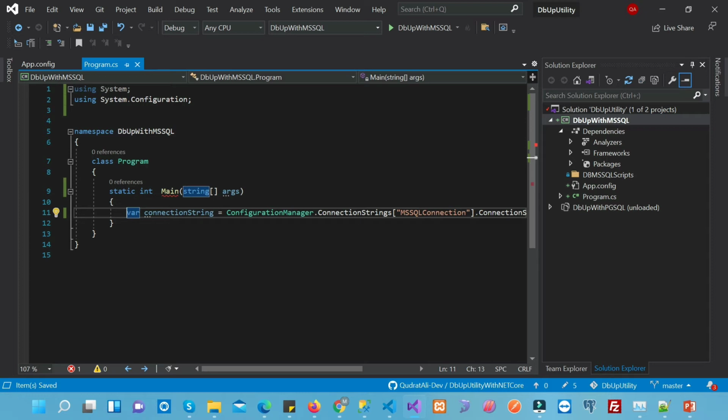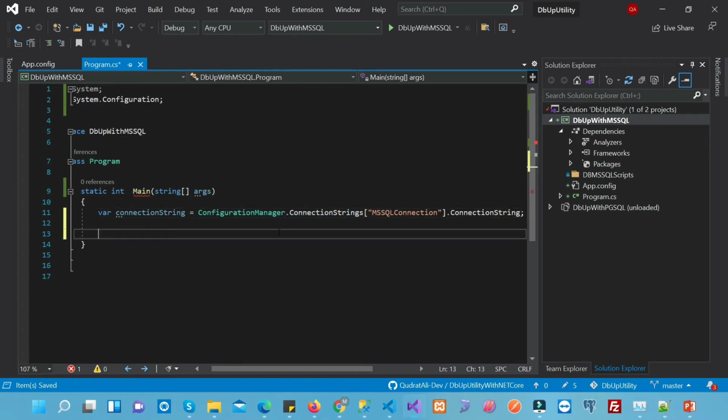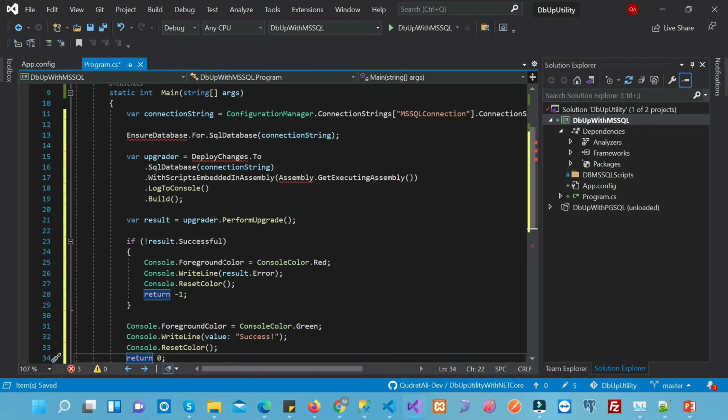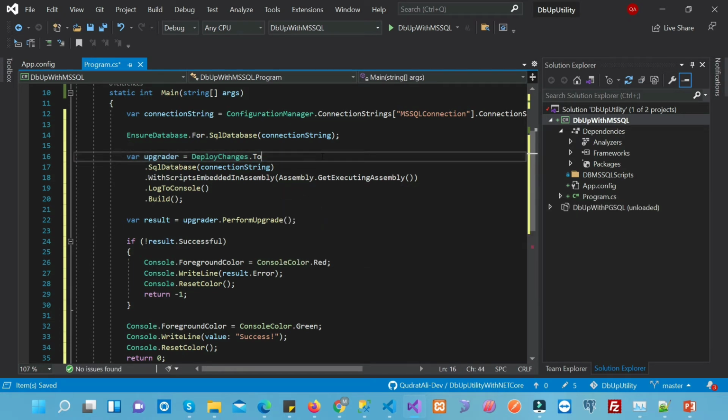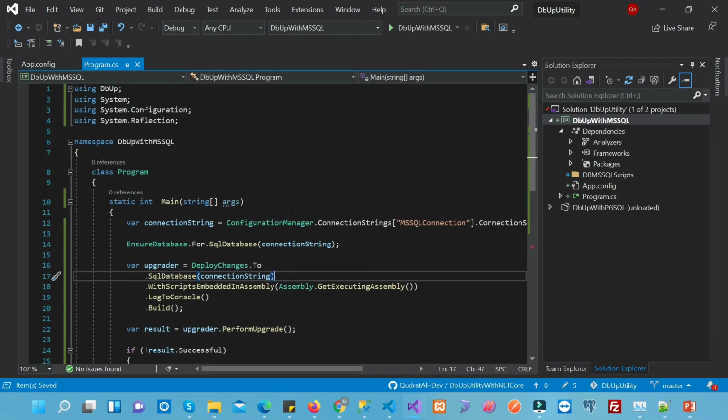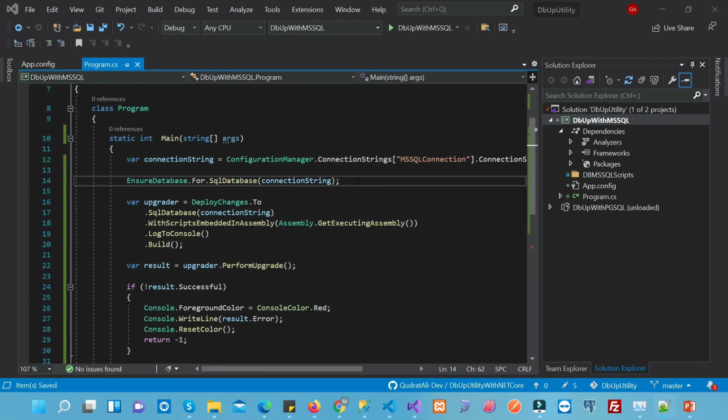Next, I'm going to copy the code that we will be using as per our requirement. So here we will be using DbUp, and it will be a reflection assembly. The coding part is a bit similar to what I have covered in the PGSQL part.